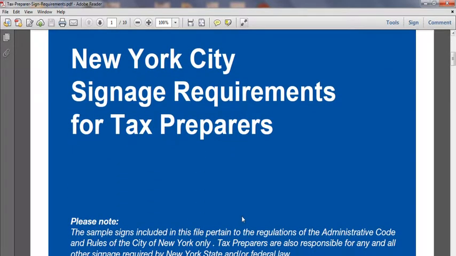So please note the sample sign included in this file pertain to the regulation of the administration code and rules of the City of New York only. Tax preparers are also responsible for any and all other signage required by the New York State and federal law. What it means is simple. If we have federal and we have a state law, obviously, there's signage requirements for the city. Now, federal and state have their own rules of regulation. They have their own requirements. So more or less, they're just saying that this is just for the city, not for the federal and state. So make sure for the federal and state, what are their requirements and what do they need for the requirement. That's all they're basically trying to say. So make sure you do follow the state and federal requirement as well.